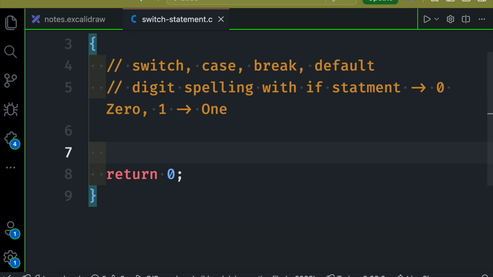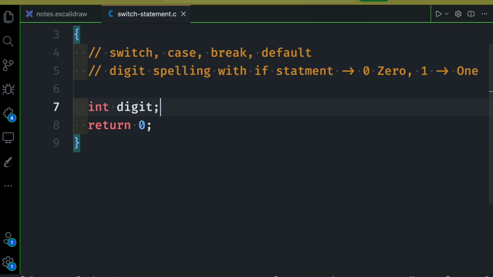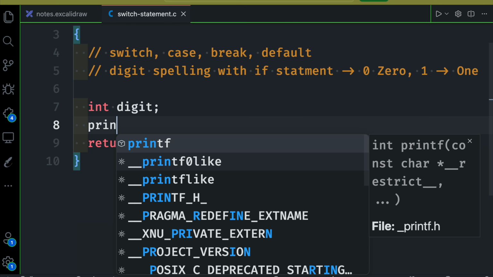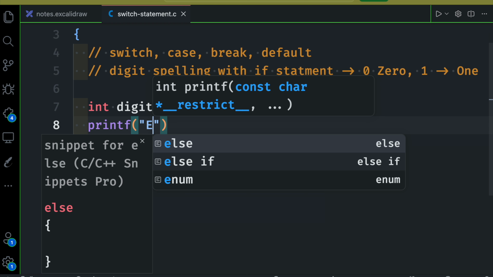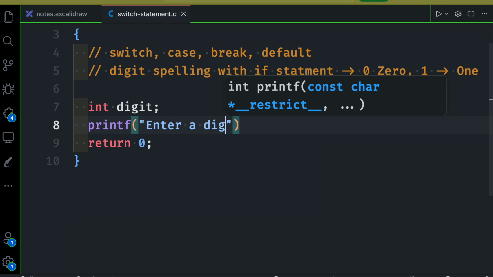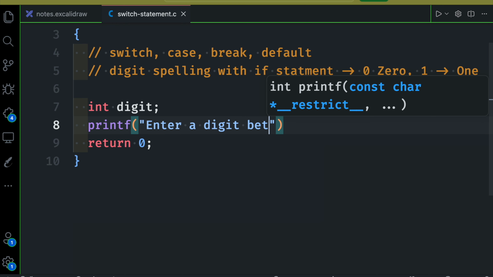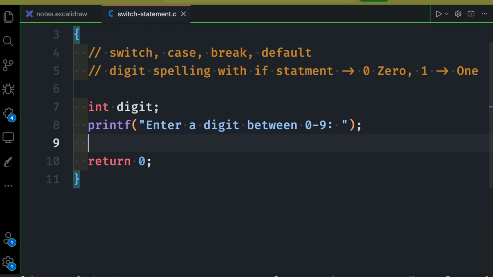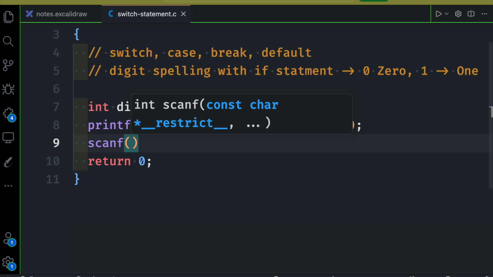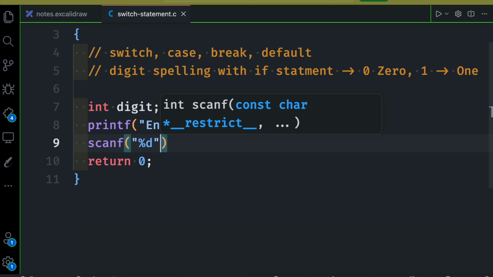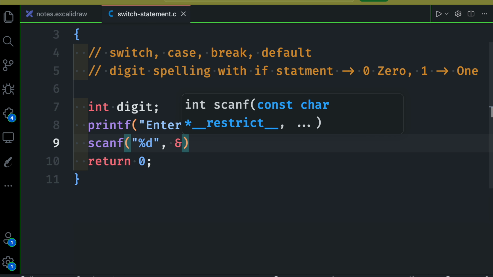First of all, we need to take an input from the user. So we are going to use a variable called digit. This is something we're going to take from the user. Then let's ask the user to give us the input. Here we are going to ask, enter a digit between 0 to 9. Now we are clearer in asking the user what to do. The user will give us the input, and we are going to take it inside the variable that we have declared, which is digit in this case.